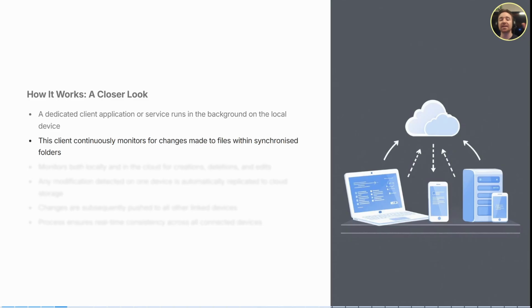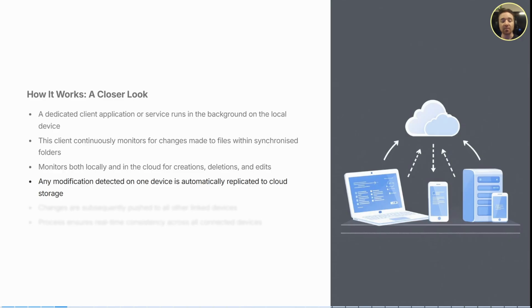So if you have a folder set to synchronize, any change made is going to be picked up, and that same change is going to be modified on the cloud as well. Or if the change is made on the cloud, it's going to be modified on your device as well. So everything stays the same. Changes are subsequently pushed to all linked devices. This process ensures real-time consistency. So that's roughly how that synchronization works.